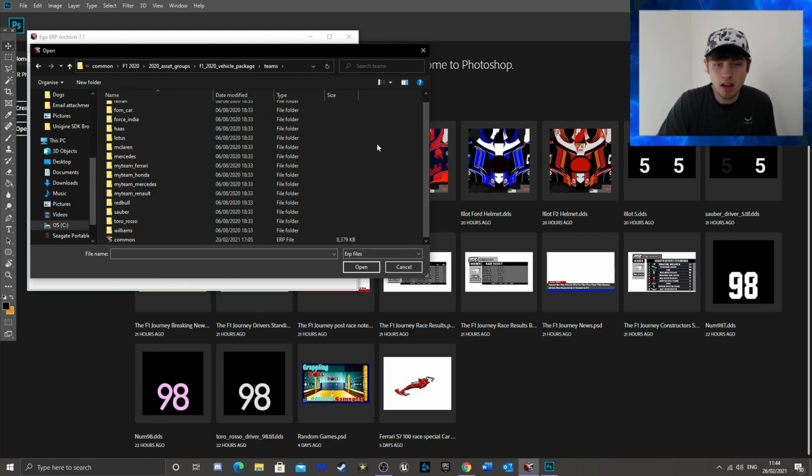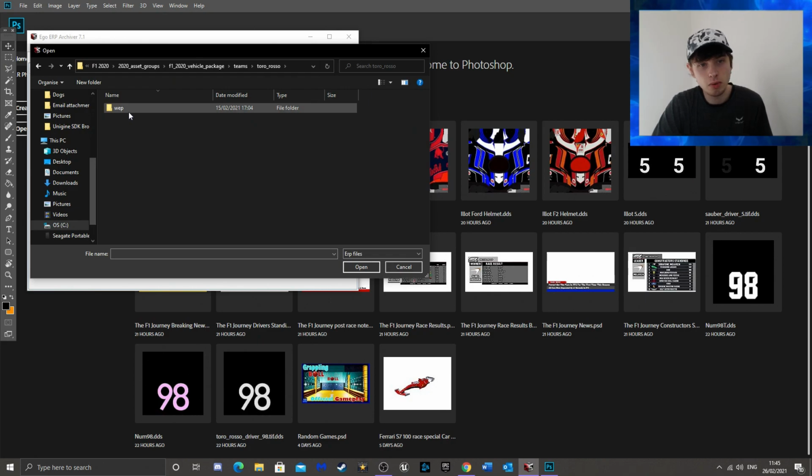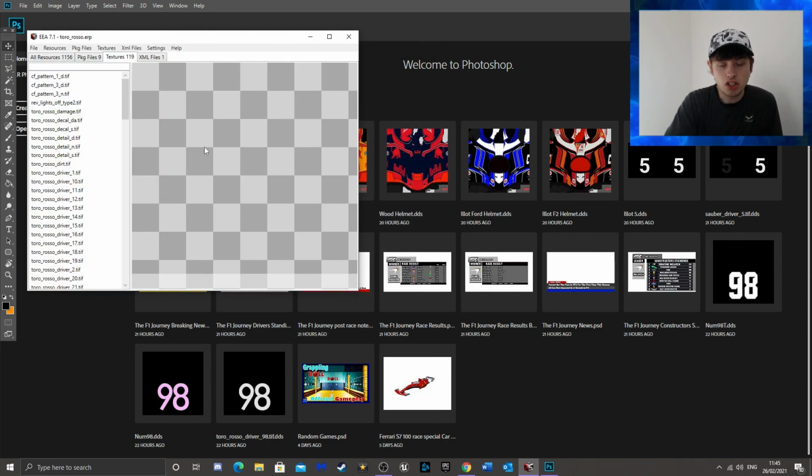So what we're going to do, I think we'll change Toro Rosso or AlphaTauri, why not? So you just click onto it, and then click onto the next file, and then we get straight over to Toro Rosso. So as you can see, we're now here over on this lovely ERP for the AlphaTauri.